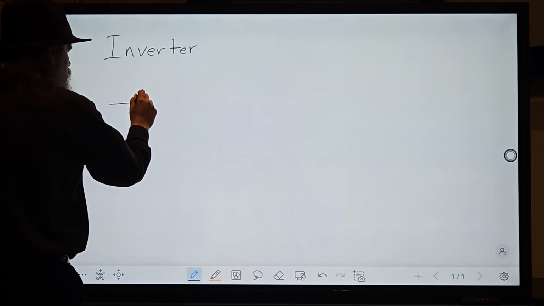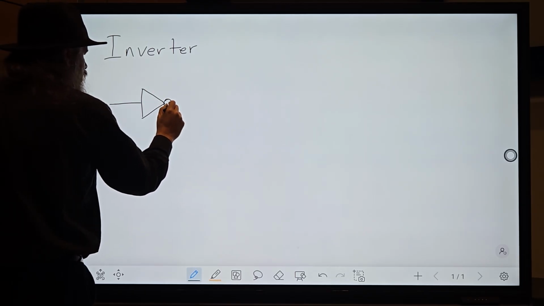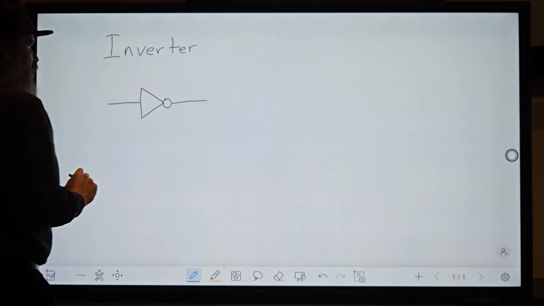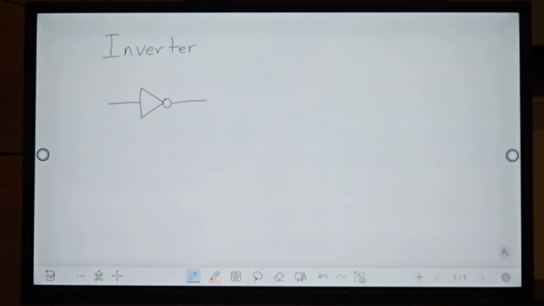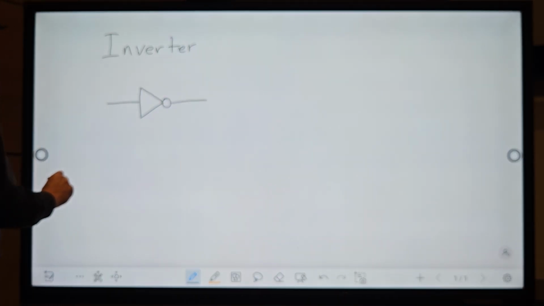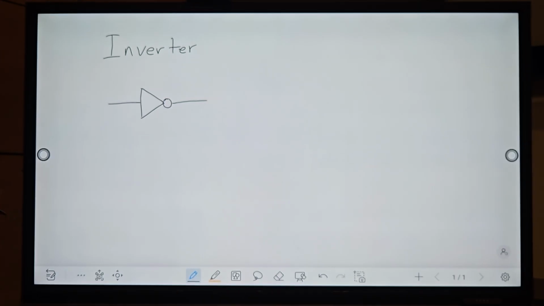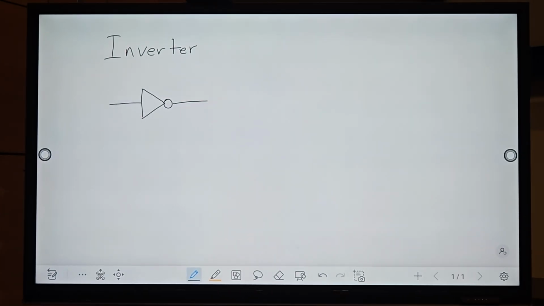The symbol is an arrow with a bubble on it. The bubble means that the output is inverted. Without it, it would just be a buffer. With the bubble, it inverts the output.